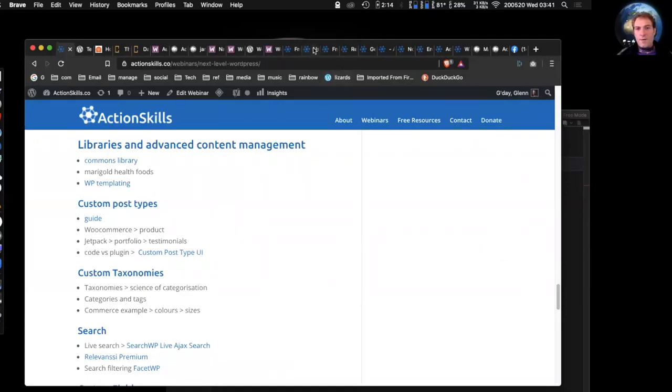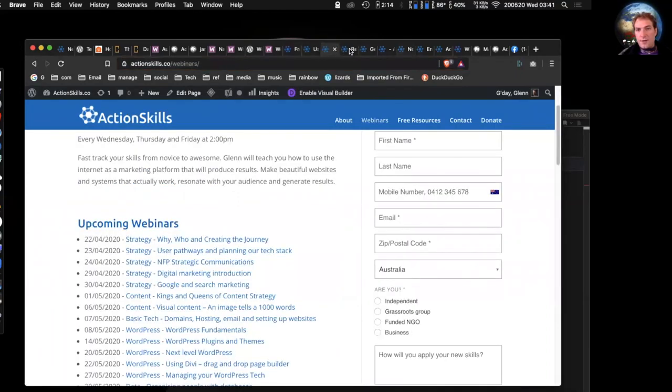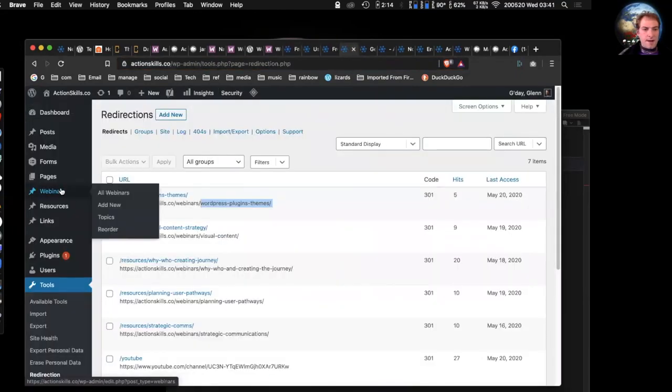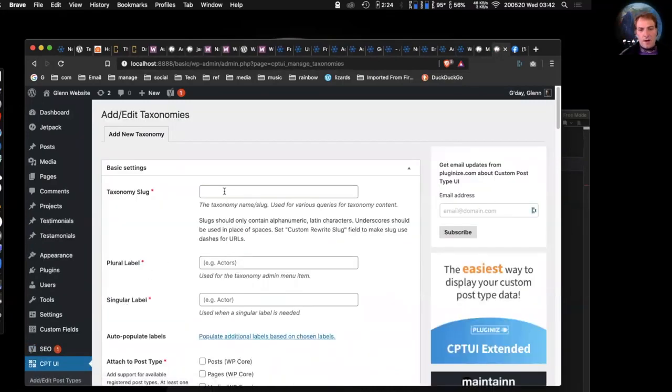So the example here is that I've got topics as a taxonomy, and then I've called it strategy. In that context, if I go webinar, add new webinar, see how it's got topics, so I can go add new. All right, so I'm going to go add taxonomy, and I'm going to call it, okay, topic for that example. Let's go color. We can spell it Australian as well.